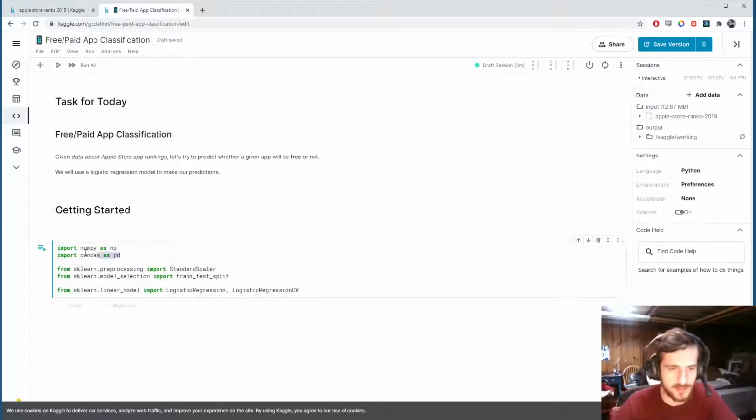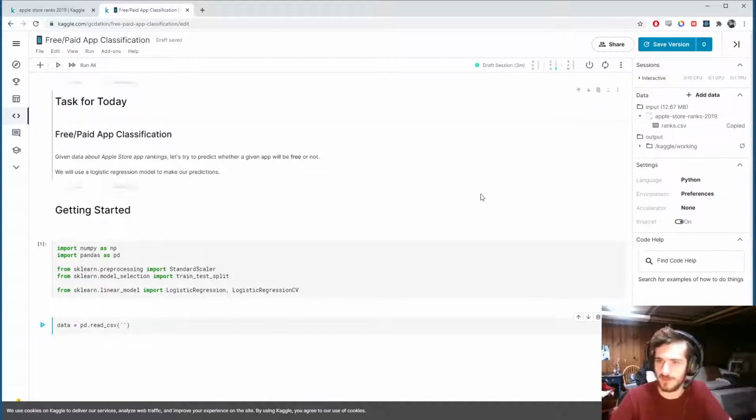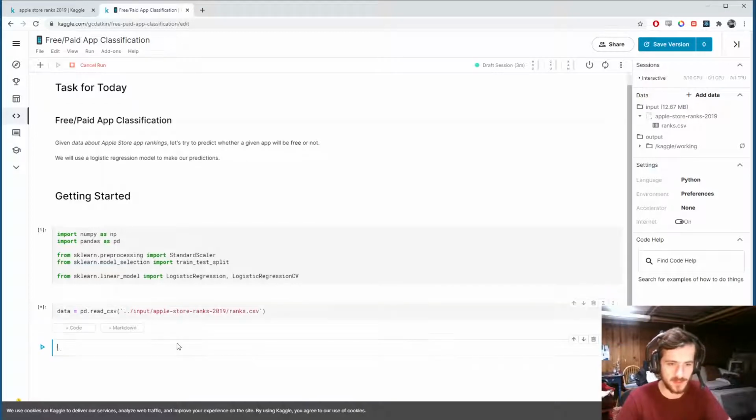So let's load in NumPy and Pandas for dealing with the data, and then for pre-processing we're going to use the standard scaler and train test split function from sklearn. Then we'll import Logistic Regression, and we're going to be using this Logistic Regression CV classifier, which has some pretty cool features. So I'm going to load all this in and load in the data using pandas.read_csv, and we'll get the CSV file over here, ranks.csv. I'm going to copy the file path, paste it in, and take a look.